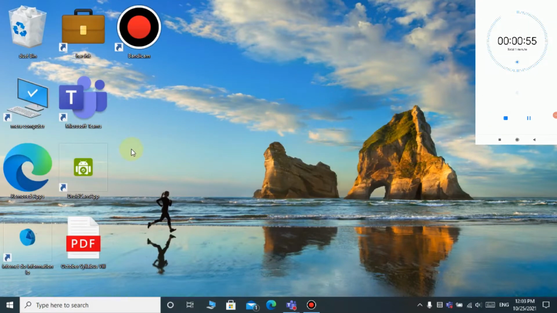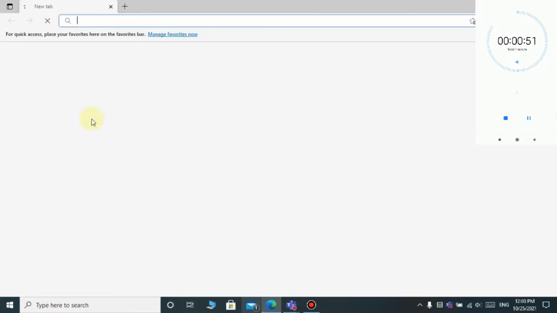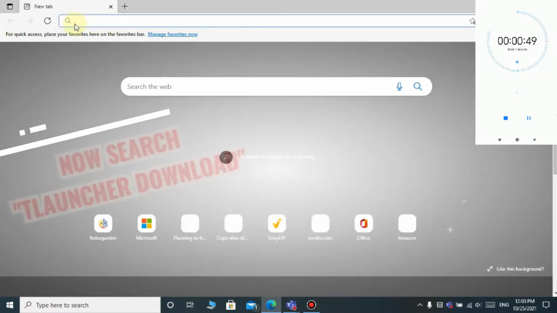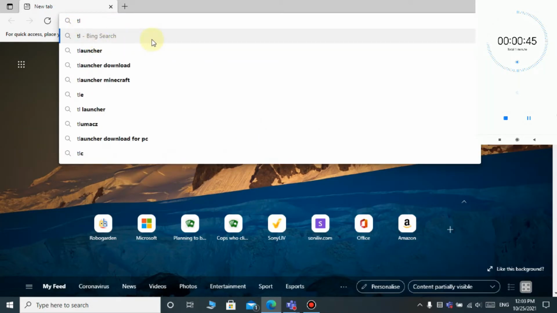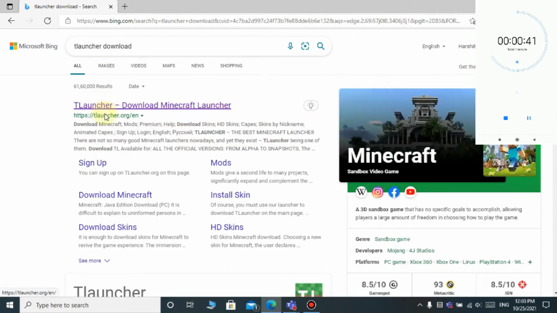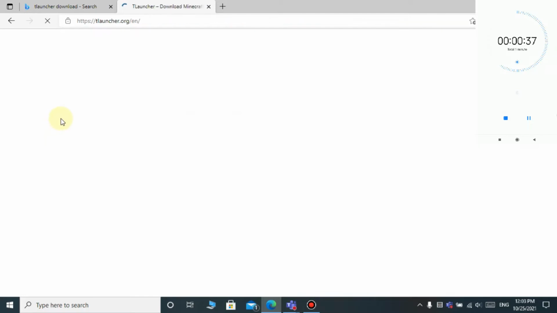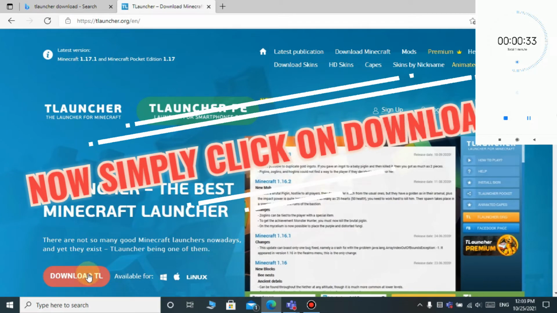Today I'm going to download TLauncher, and I have set up a timer, so you will see it download within a minute. I have opened my browser, and now you have to type "TLauncher download" or you can find it in the search. Then you can see the official website, tlauncher.org. Click on it.